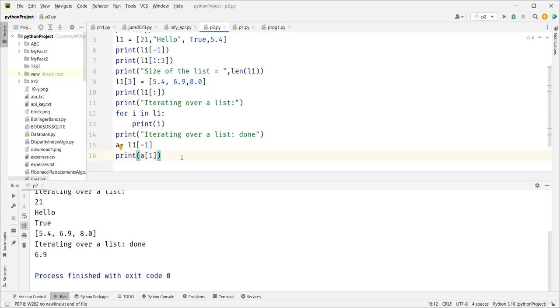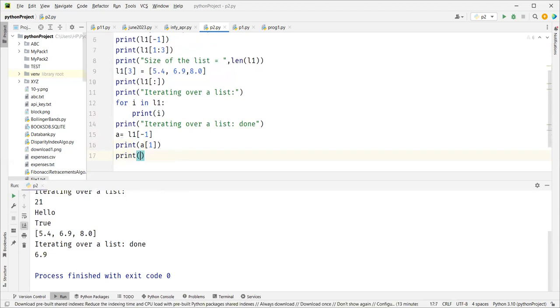So remember here, each element retains its own property. Again, if I say print type of first element, type of L1, sorry, type is a function. So type of L1 of 0. Now when I say type of L1 of 0, L1 of 0 is going to be your first element, 21. I'm asking the data type of 21, which is integer.